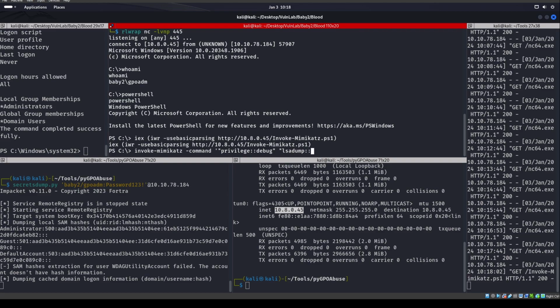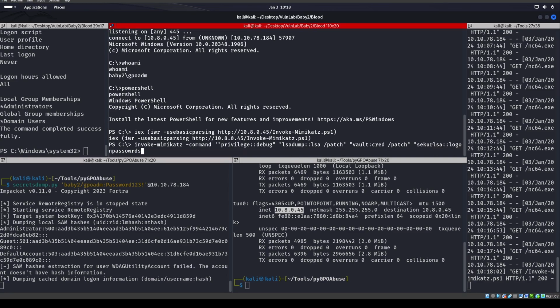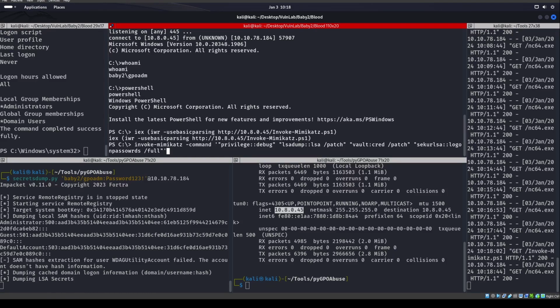I'll say dump. I'll say slash patch. Vol creds slash all. CKUR. Oh no, slash patch. Excuse me. CKUR. I'll say logonpasswords slash full. Right. That seems good enough. I think it's slash patch for vol cred.